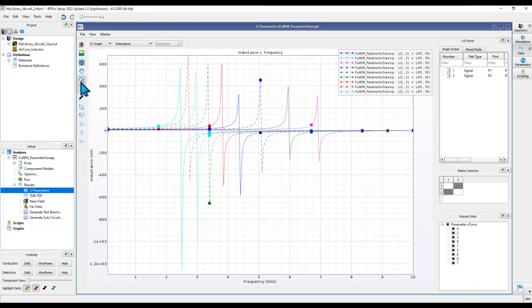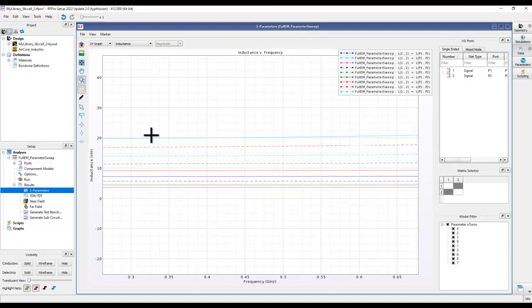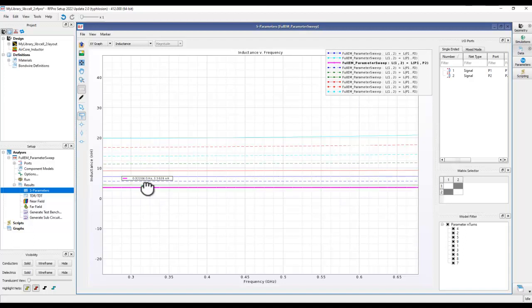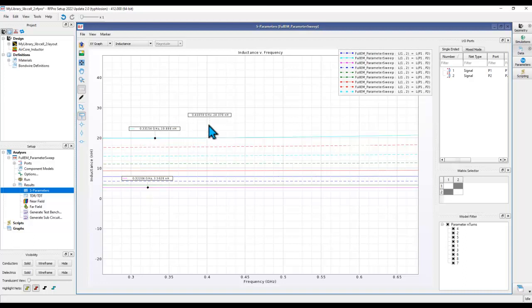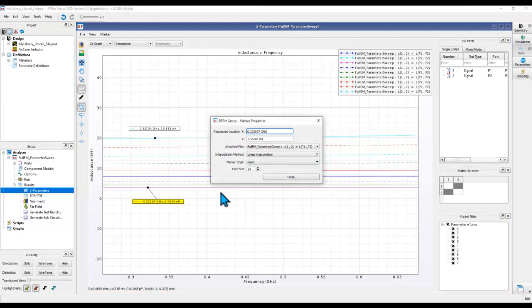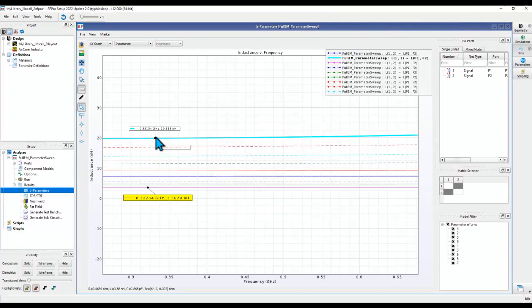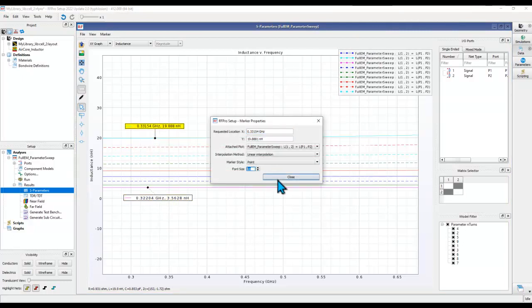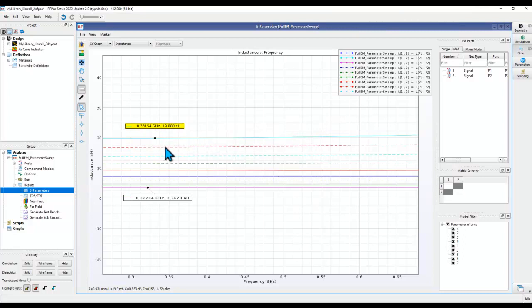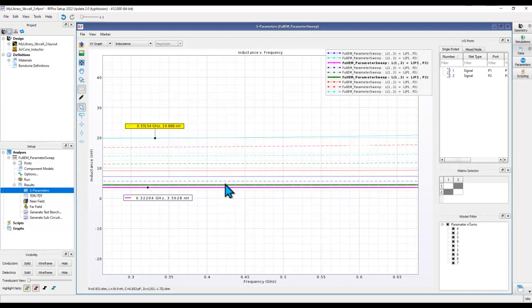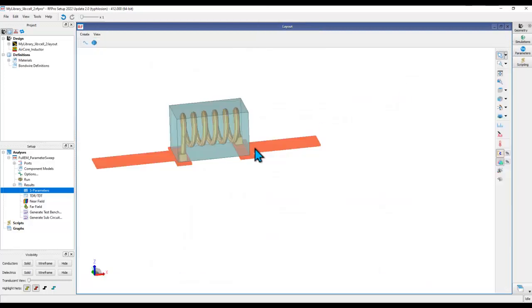Now, if you zoom into a small portion of this plot, you can see the overall value spread, and you can easily place a marker at the lowest value as well as the highest value of this inductance. Here you can see the inductance changing from 3.5 nanohenry, which corresponds to a one-turn inductor, to approximately 20 nanohenry, which belongs to a nine-turn inductor. So you can tweak the geometry parameter based on your design requirement and then perform the full 3D analysis on this complete parametric structure. So that's all for this video.